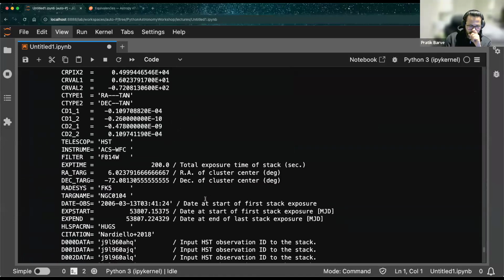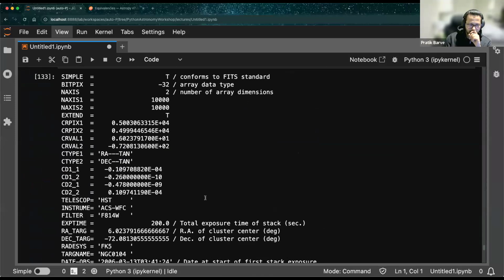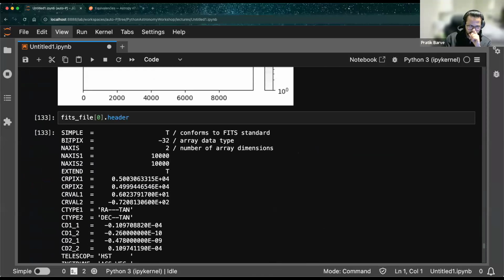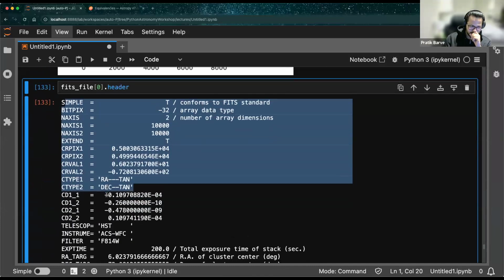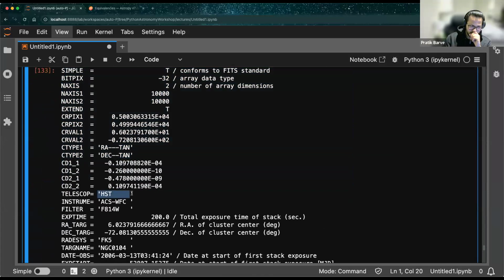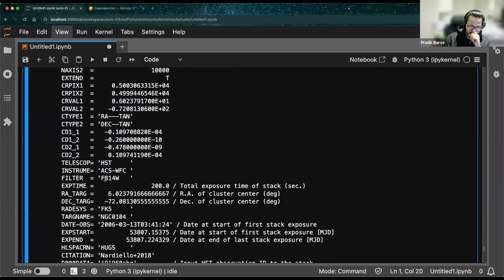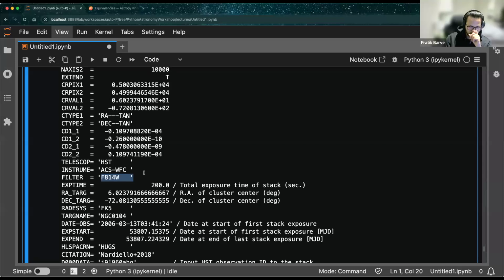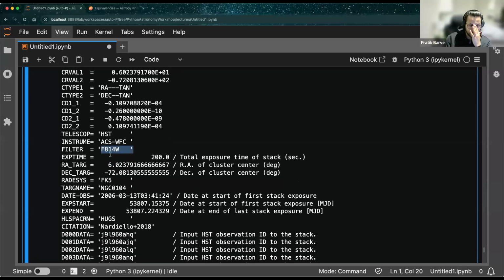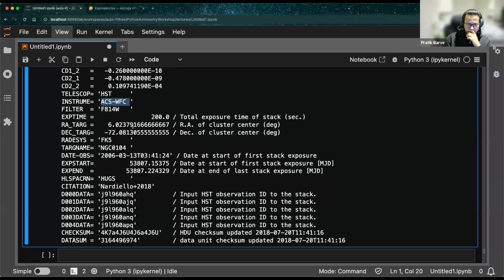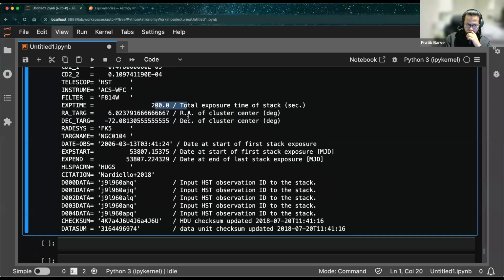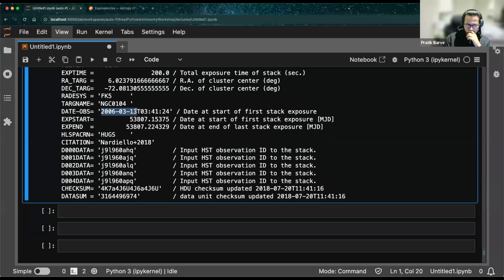So see all this data. It is actually not showing everything, but this kind of data is in the header. It has information regarding, I don't even know what all this is, but it has some coordinates. It is taken from the Hubble Space Telescope. It is using 814 wavelength, whatever unit they use. Filter, what camera instrument they are using, what is the right ascension and declination of the cluster. Total exposure, it is using 200 seconds exposure. When was the date of observation? This was clicked in 2016. Exactly what time?